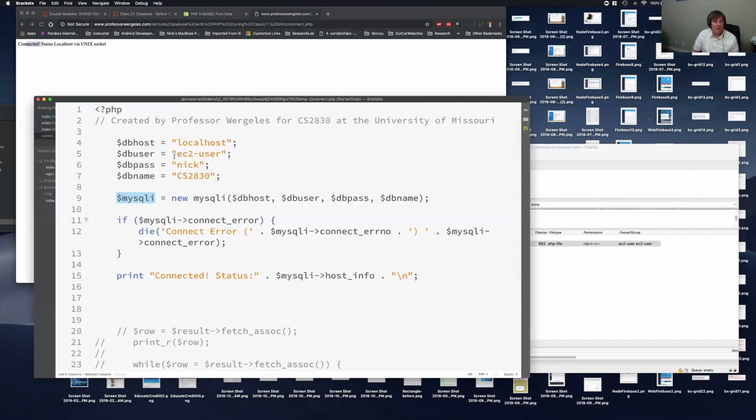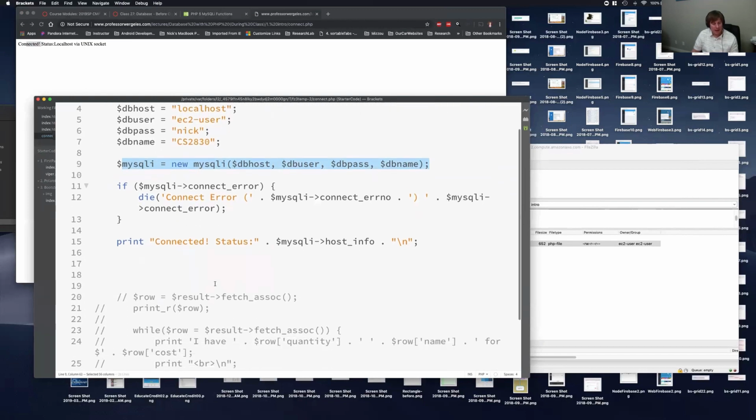Now I can only do this if, 1, the MySQL server has been started. After it's been started, I need to create the user. After I create the user, then I can connect using that username and password with mysqli or PHP. After I'm connected, I can then go ahead and create a query.